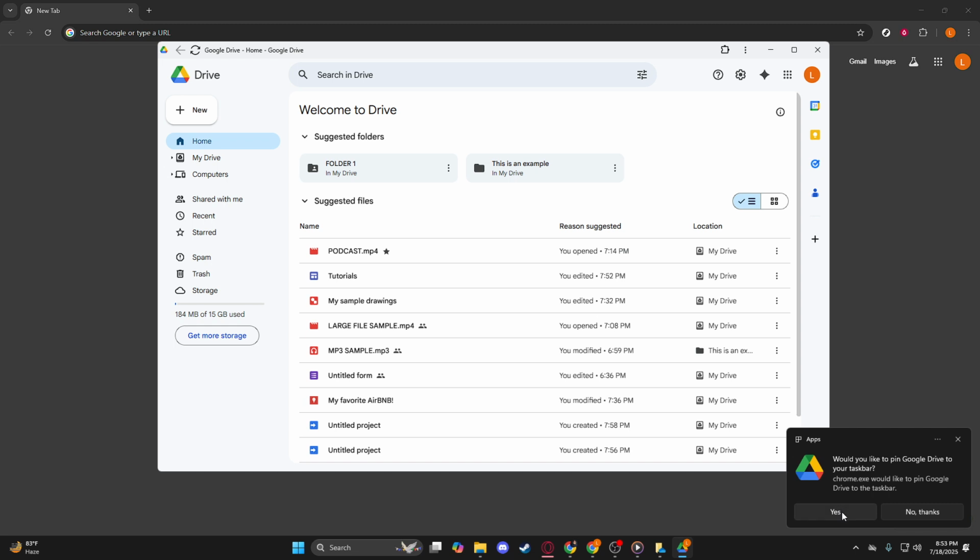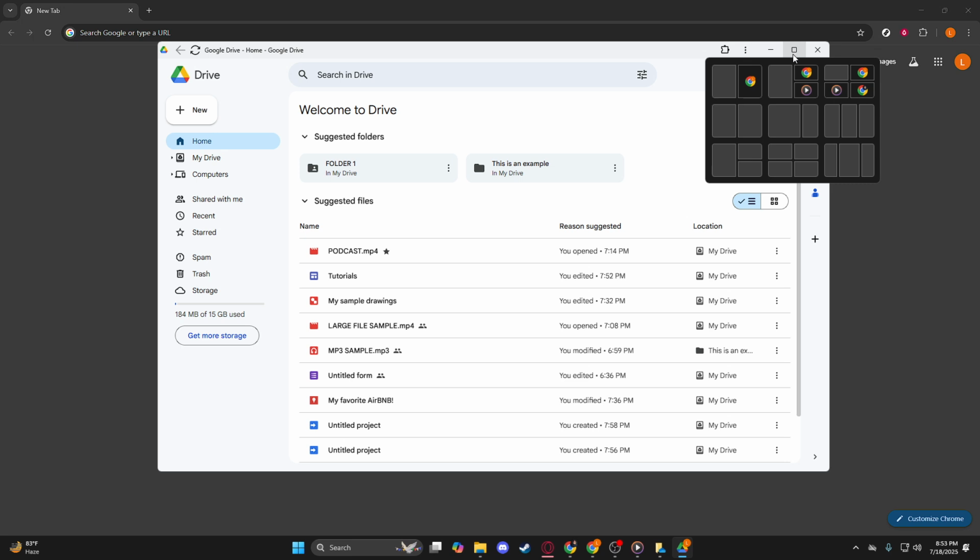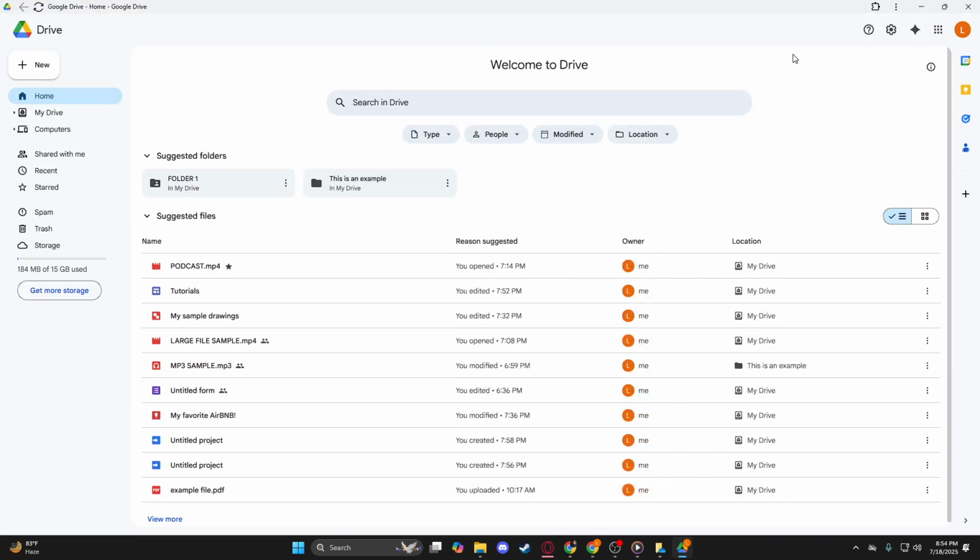This will pin the Google Drive icon to your computer's taskbar. This can be especially helpful for those who frequently use Google Drive as part of their daily workflow. With a quick glance, you can keep an eye on your Drive activity or access your files without the extra clicks. And with that, you're done.